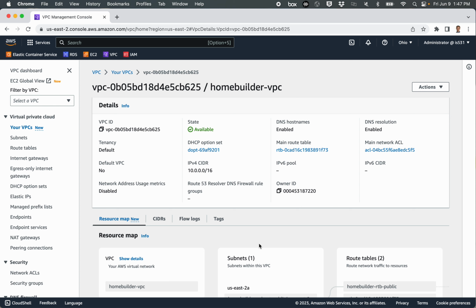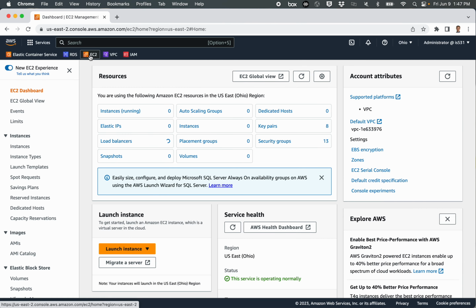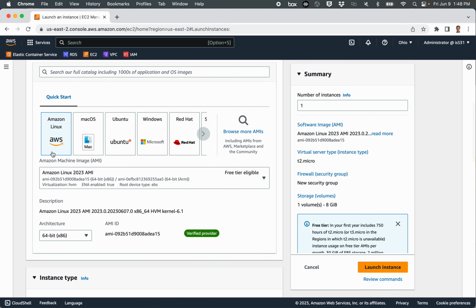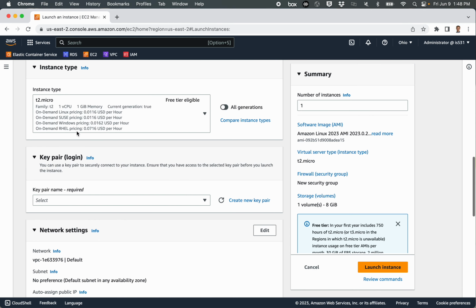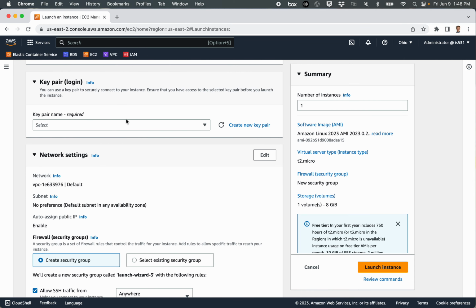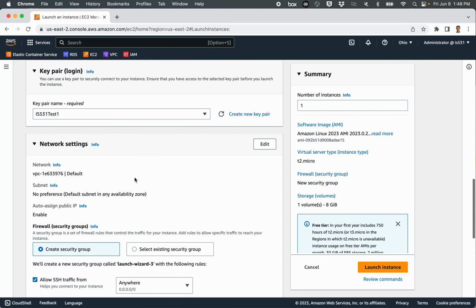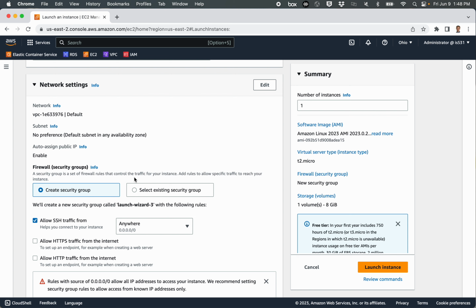Okay, so how would we use this? Now that we have our own segmented network that's private and separate from everything else, let's go ahead and put an EC2 instance in there. So I'm going to use my little shortcut to get over to the EC2 dashboard. I'm going to click on Launch an Instance, and we'll call this Home Builder Site. I'll accept the defaults, a t2.micro. I will use one of my existing key pairs. Fair enough.